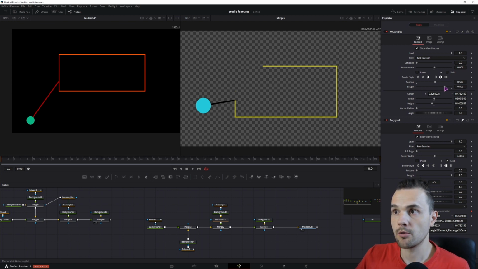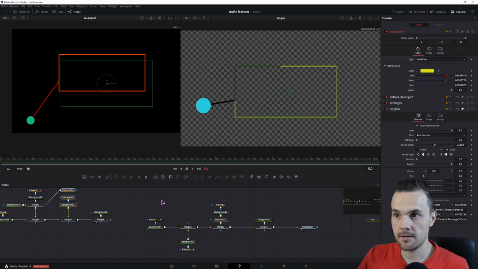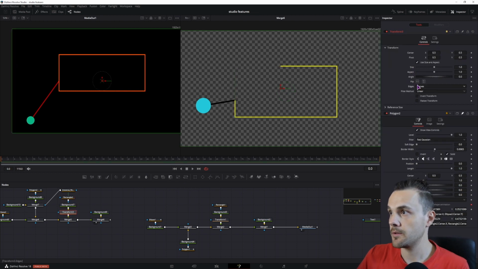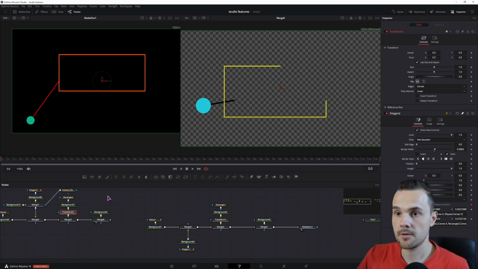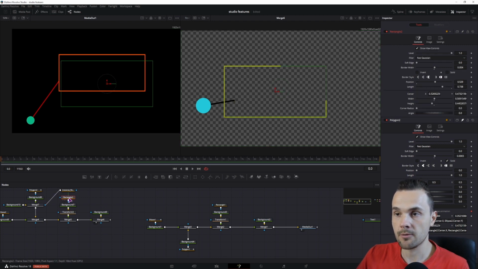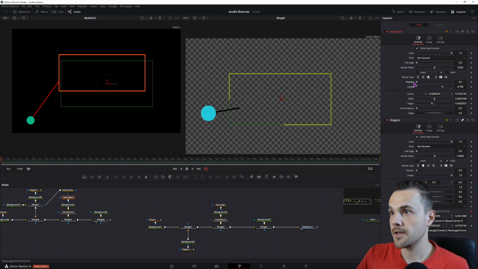But this always goes in the anti-clockwise direction, and to make it go clockwise, I'll simply add a transform node here, and we'll flip the horizontal. And now if I go back to the rectangle, in this case the position will now go from this point and it will go in the clockwise direction.